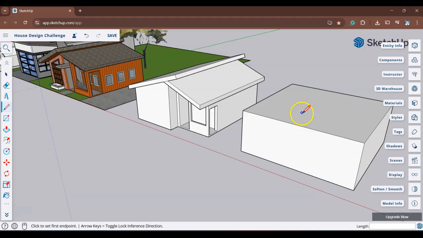Press L on the keyboard to activate your line tool. Find the midpoint. Click one time. You do not need to drag. And go to the far side, and once it says midpoint, click again, and you have drawn your line.